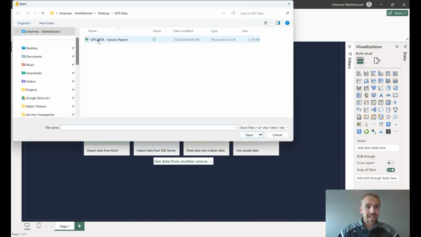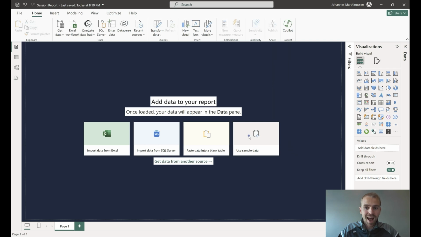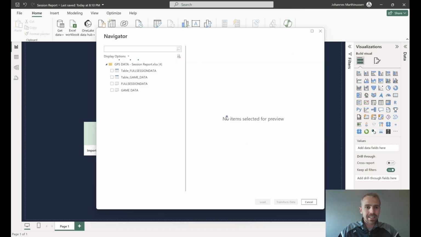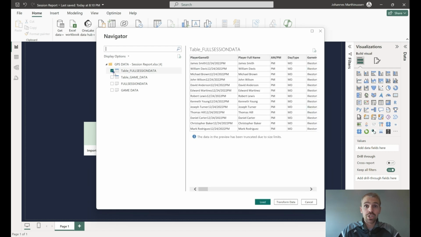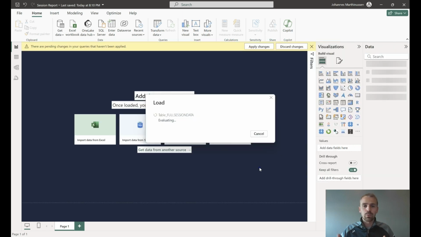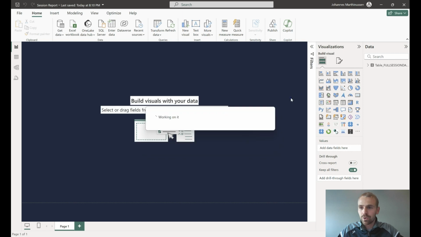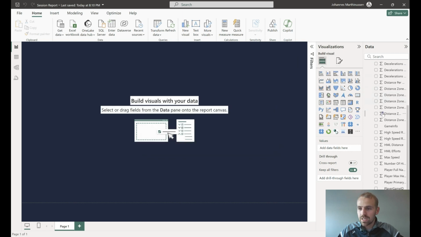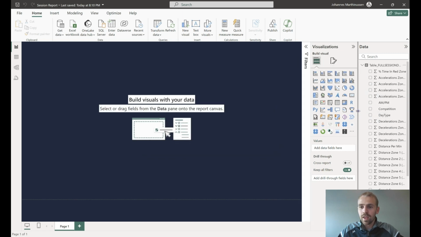We're going to connect to some data. So GPS data, session report, we're going to have a look at that. Let that spin a little bit and we'll get the options there. I'm going to select the full session data table and load that data in. We can see that's loaded. We have 4,500 rows coming in and we can see all the data there.